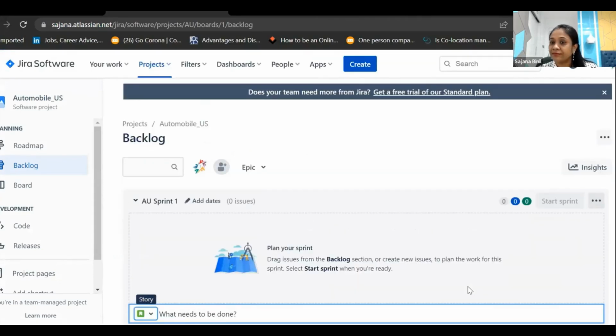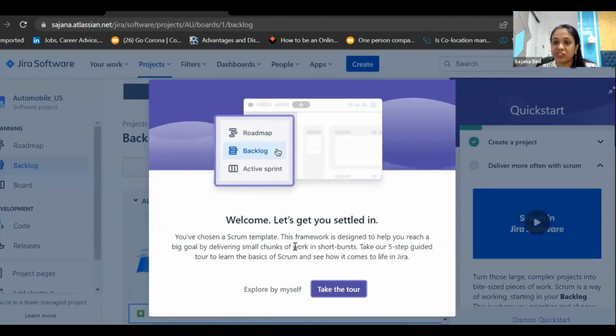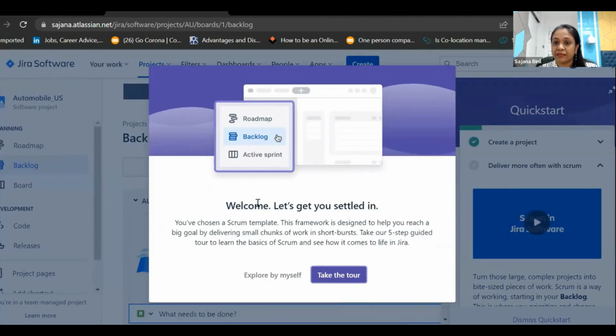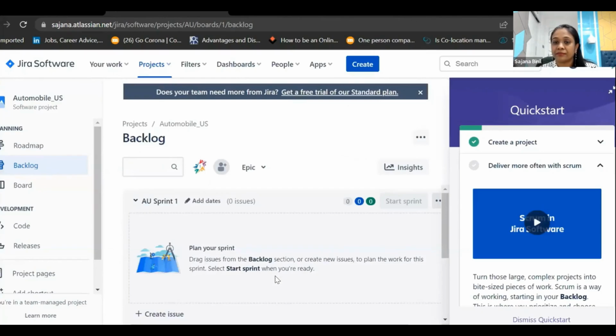Now you see your workspace in JIRA has been created and the welcome screen is displayed. Welcome, let's get you settled in. So there is a take a tour. We don't need to do that. It's a video which will tell you what JIRA is all about. If you want, you can watch that video later, okay, and it will give you a good information about what JIRA is all about.